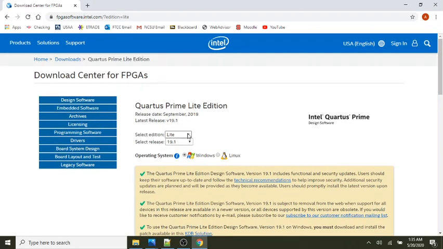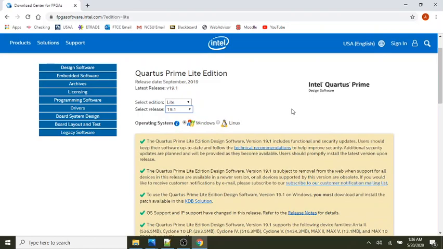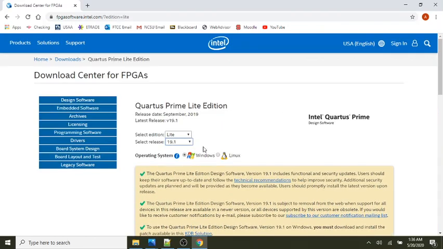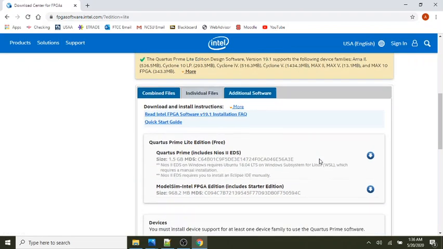So you want to select edition. You don't want Pro or Standard, you want to make sure it's Lite. I'm just going with the latest, they're up to 19.1 for the version. You can do either Windows or Linux, and I'm going to leave it at Windows. I'm not going to actually download the software at this time, but I'm just going to show you once you have these settings, you want to come down here and make sure you've got individual files selected.